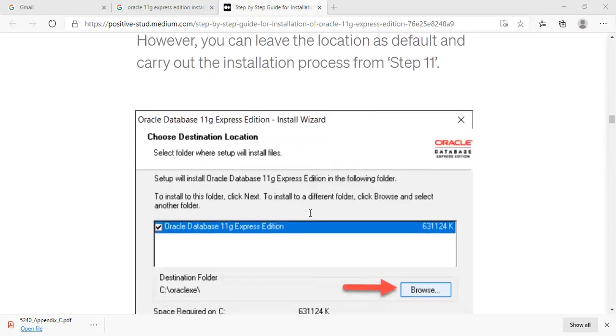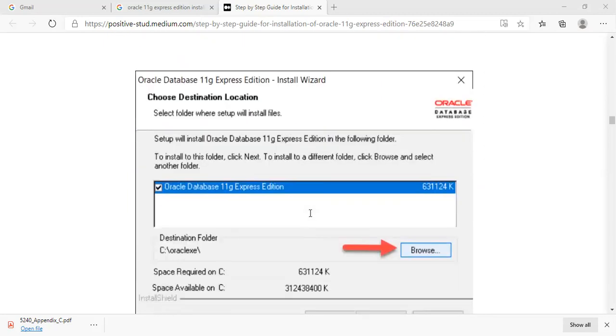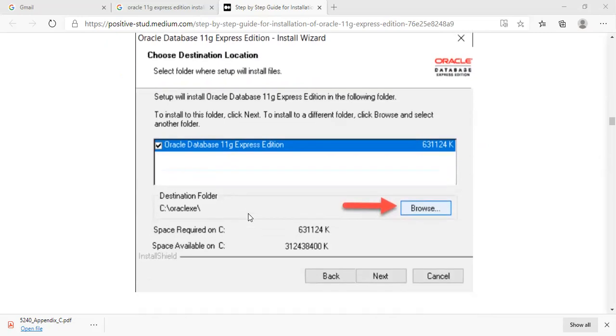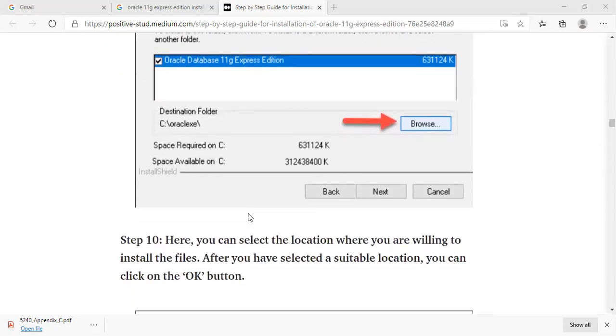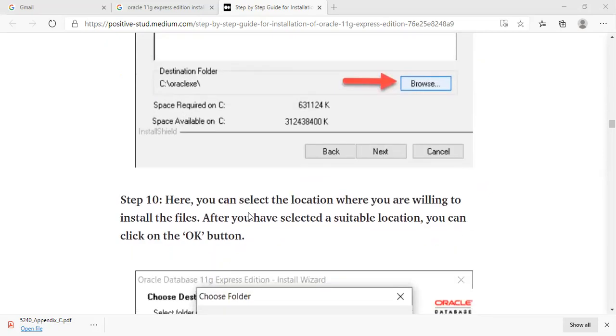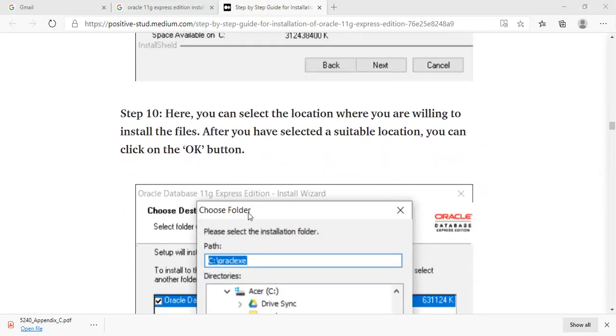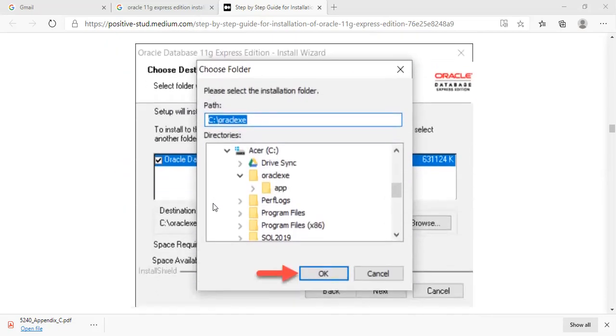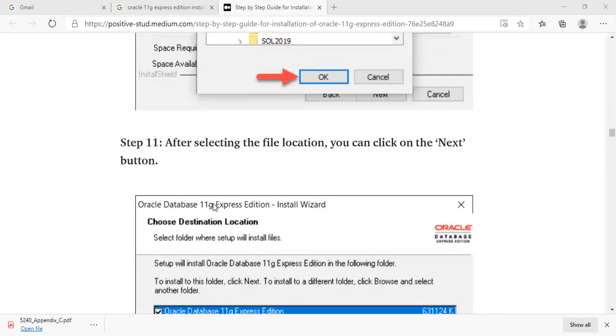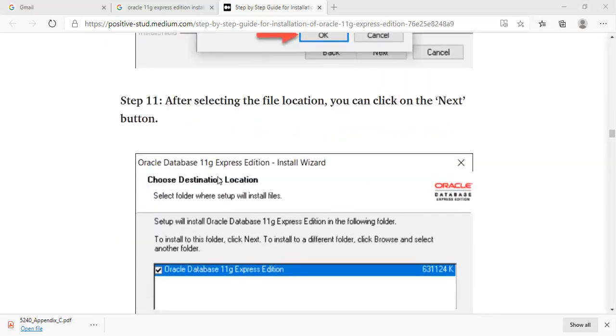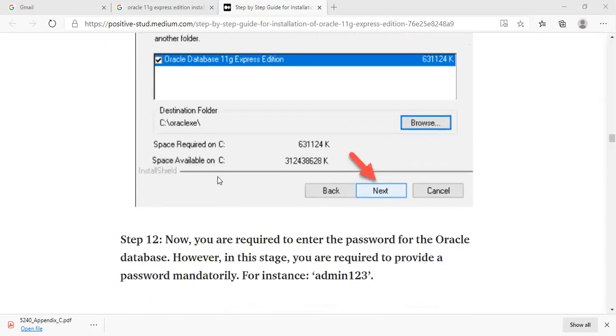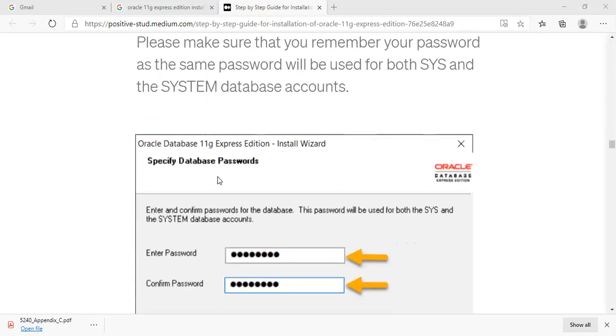It will ask us for a location, so we have to select the location for installing the application. By default, we select the C drive Program Files location, then click on OK. After selecting the file location, we click on the Next button. It will take some time.